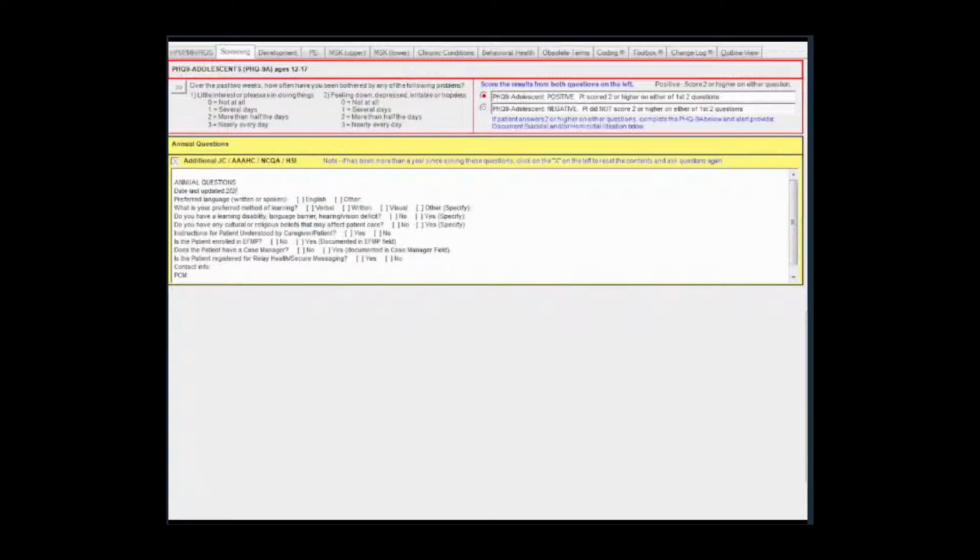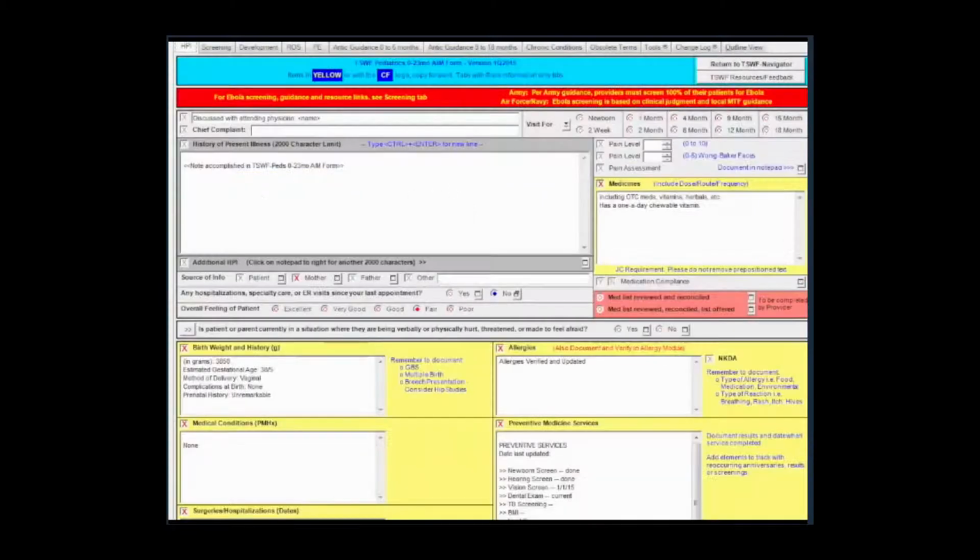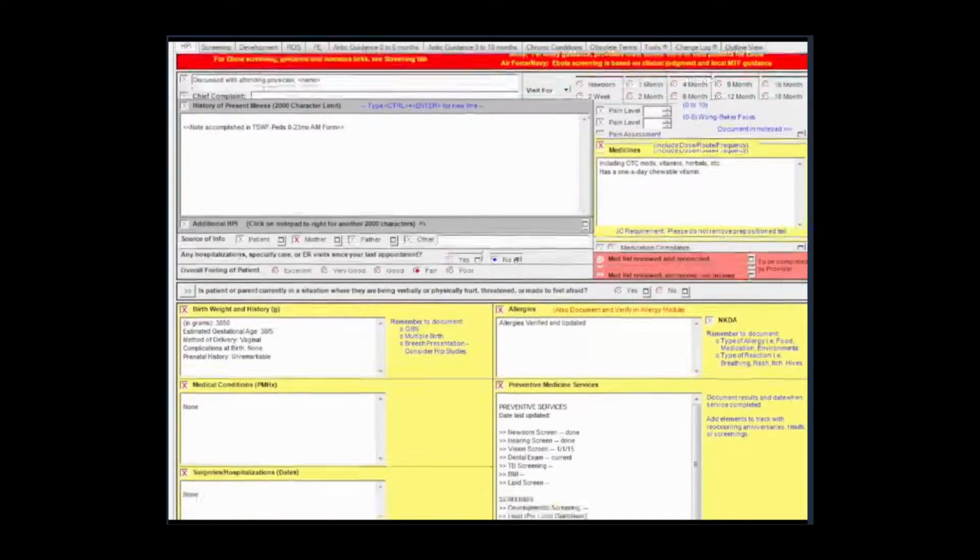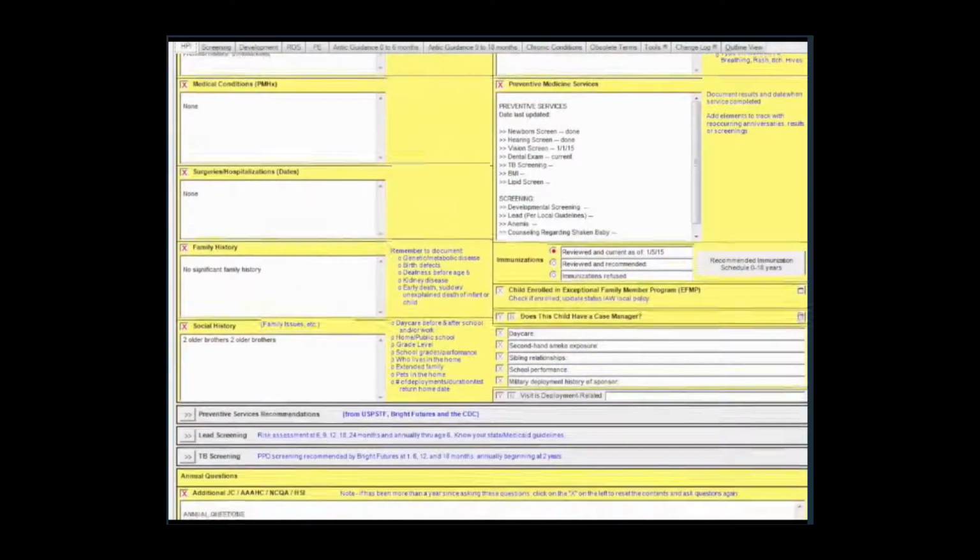How does this vary if you're using one of the age-specific forms? Well, let's look at the 0 to 23 month form to see how it differs. The chief complaint and HPI sections are the same for this form on the first tab. But you'll notice that several copy forward fields that were on the Screening tab on the general form are now front and center on this form.